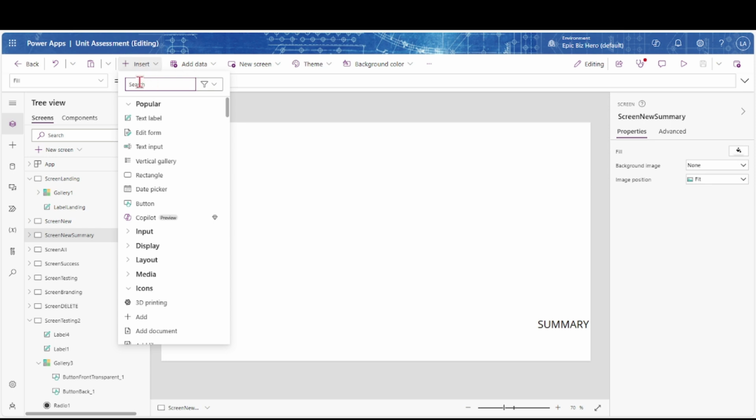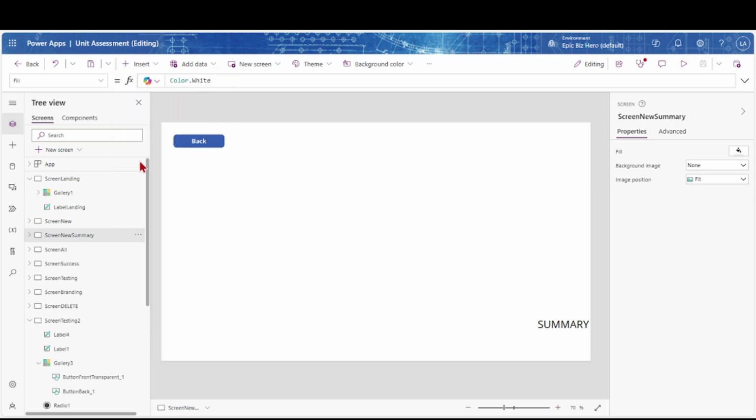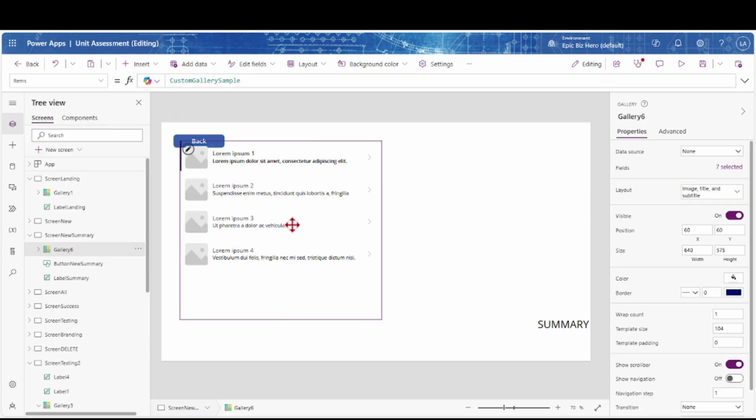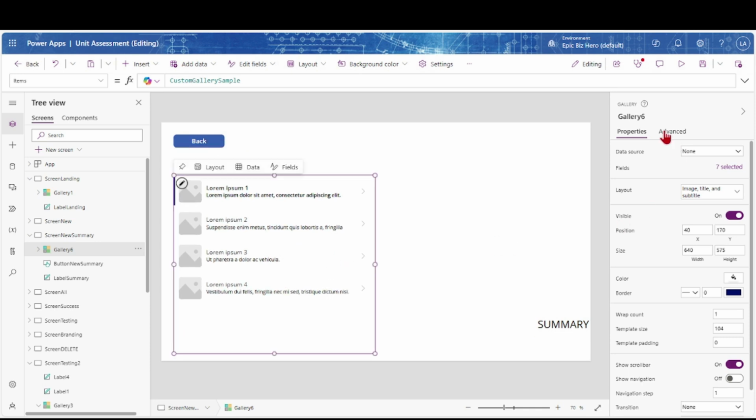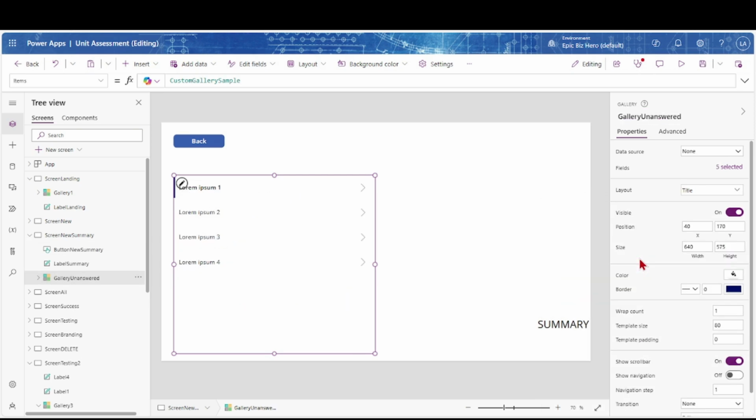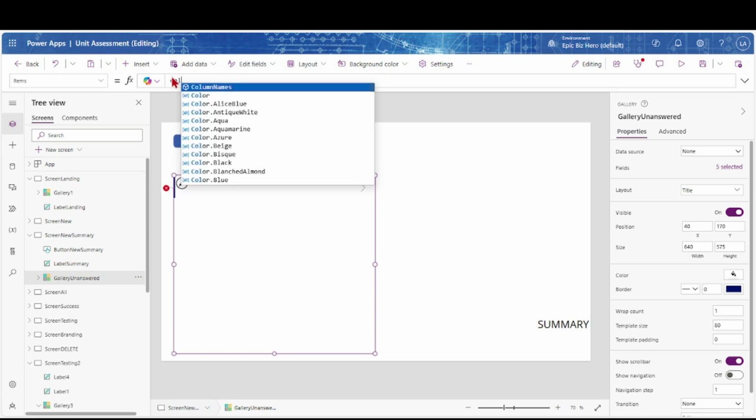Insert a vertical gallery. Reposition it, then rename it Gallery Unanswered. Change the layout to just Title. Change the data source to our new collection, Blank Answers.